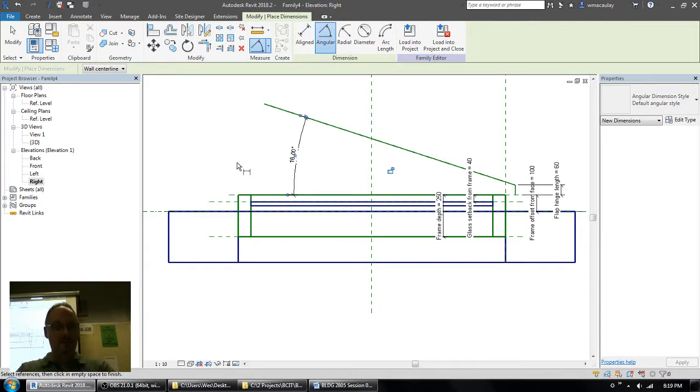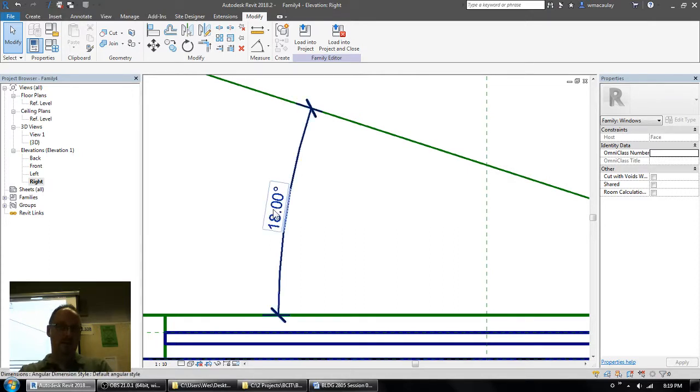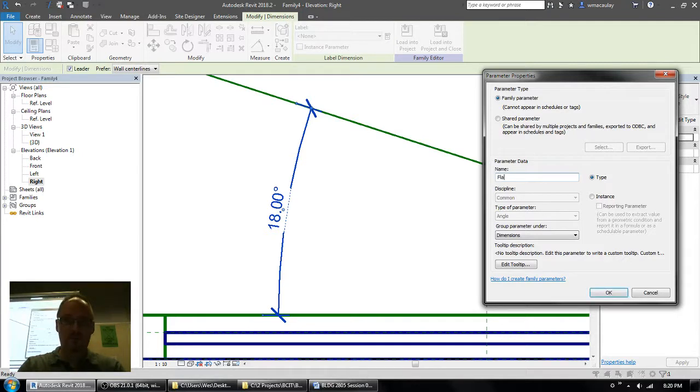So the next thing we need to do, hit escape a couple of times, select that 18 millimeter, or that 18 or whatever angle you've got, select the angular dimension. And we're going to give it a new parameter as well. It's going to be called flap angle, but before you finish it, folks, change it to an instance parameter.